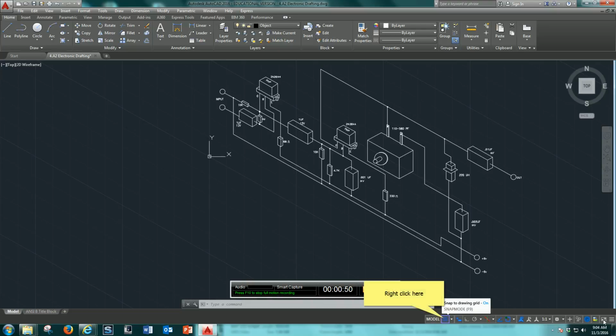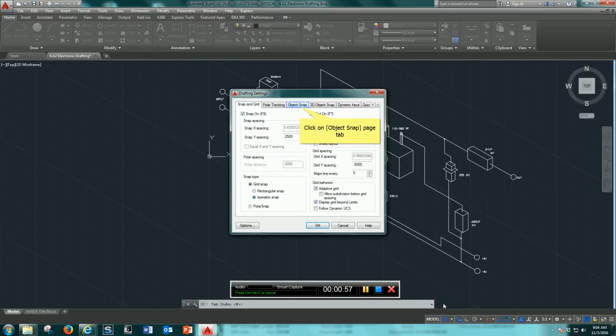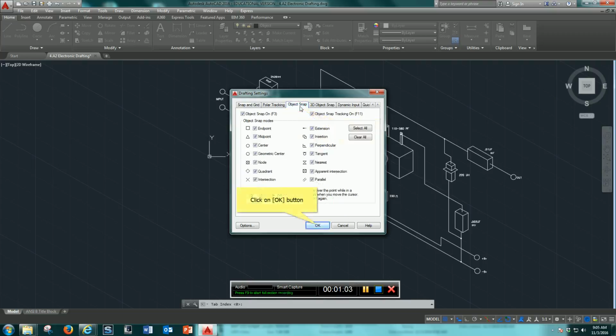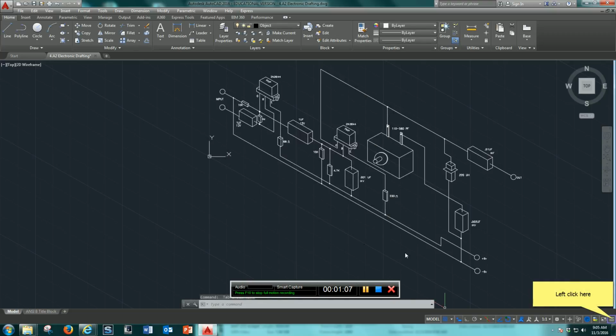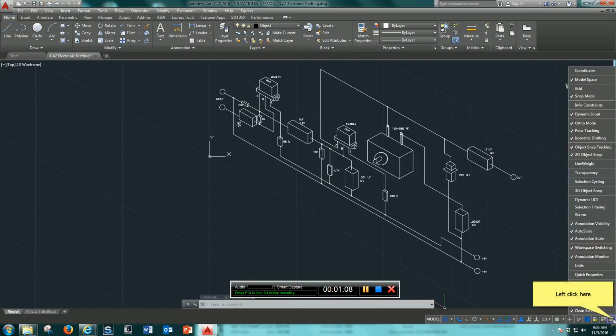The other way you can do it, you can come over here to this, right click, and just hit snap settings, and you can just kind of go through, make sure all these are checked, especially on object snap, select all, make sure both of those are checked. But you can check it either way, here or here.